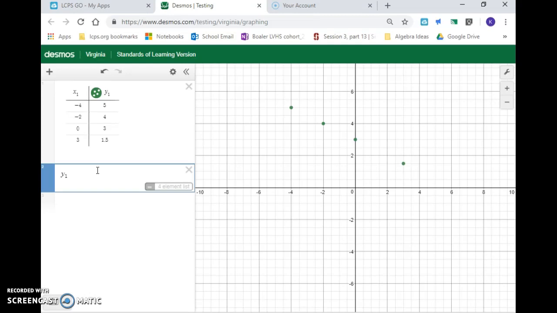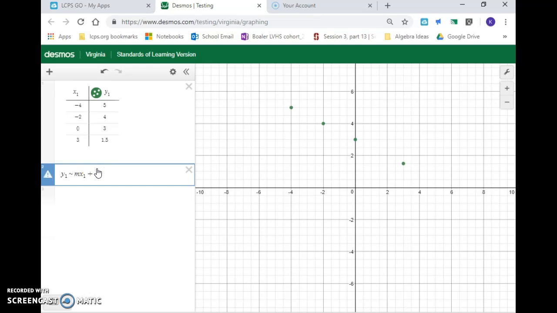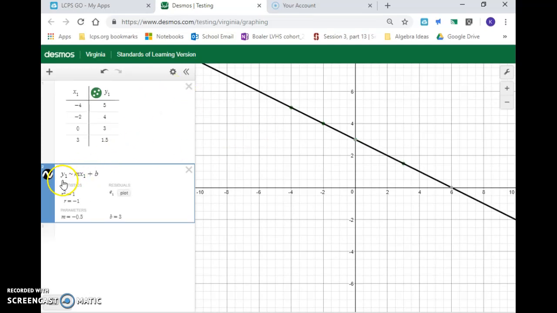So y sub 1, and then I'm going to do shift, and that makes a tilde. So tilde, okay? And then I've got my m, and then an x, and then I'm going to do another subscript. So I'm going to do an _, and that's going to give me my 1. I'm going to escape again, and then say plus b. Now if you notice, I've got that function in there, and it's telling me my slope, using the data right here. It tells me my slope is -0.5 and my y-intercept is b.